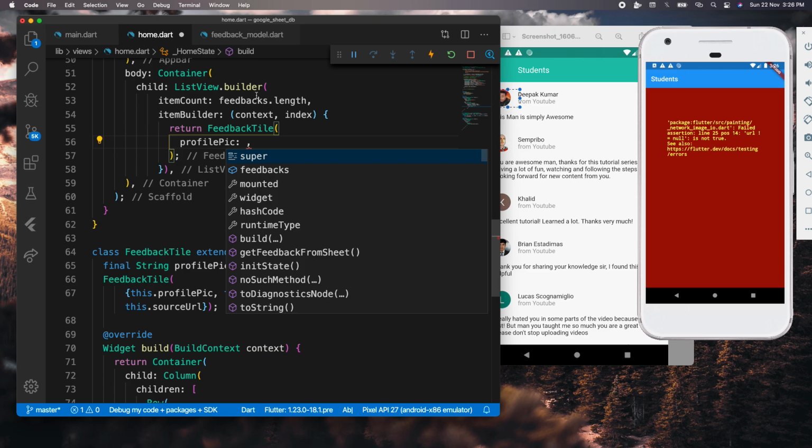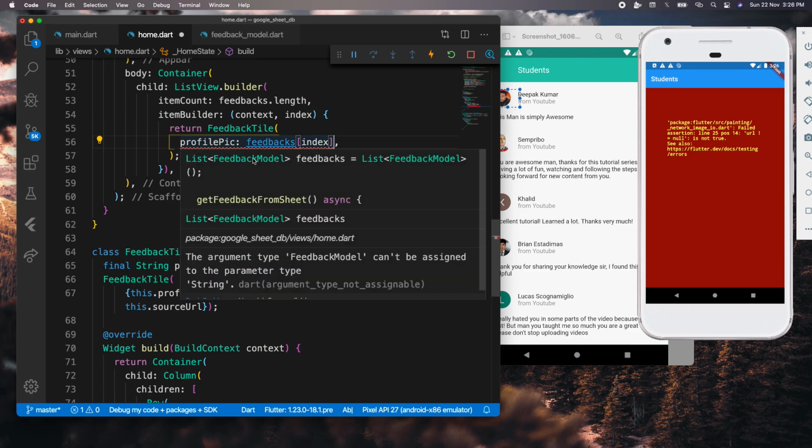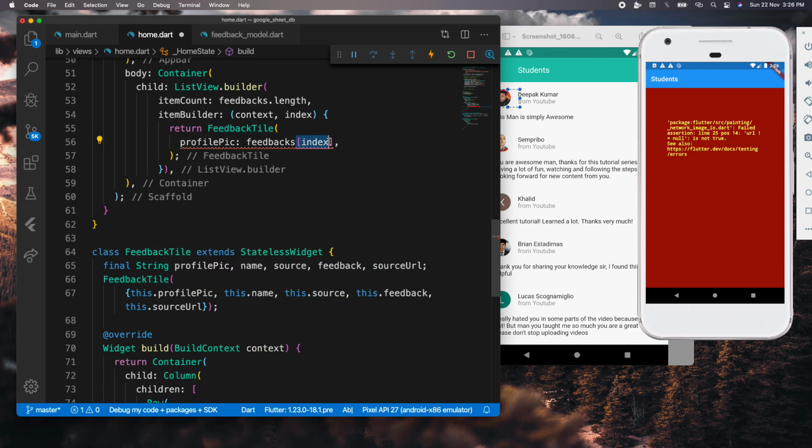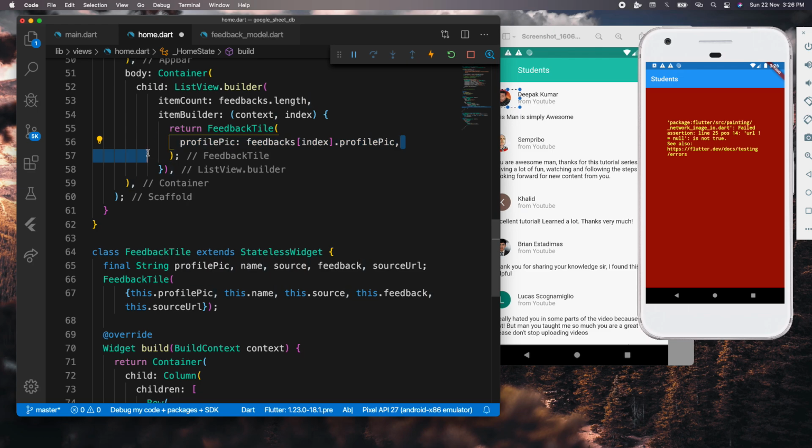Profile pic is going to be equal to feedbacks index. So feedbacks is actually a list of feedback model. By mentioning the index, I'm getting a model. From that model, we want profile pic, so I'm going to say profile pic. I hope you understand this line.